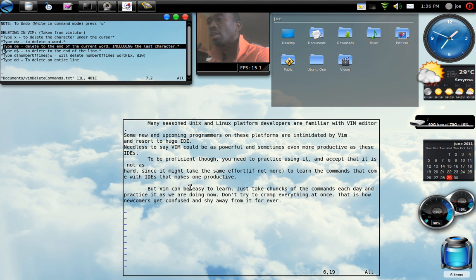Now let's undo it, and again let's put the cursor in the middle of proficient, or somewhere in the middle. Alright, I have my cursor blinking on I. Now doing DE does the same thing as DW did. It deleted the word from where our cursor was, but again it didn't move the cursor to the next word, meaning it didn't delete the space, so it left the space alone.